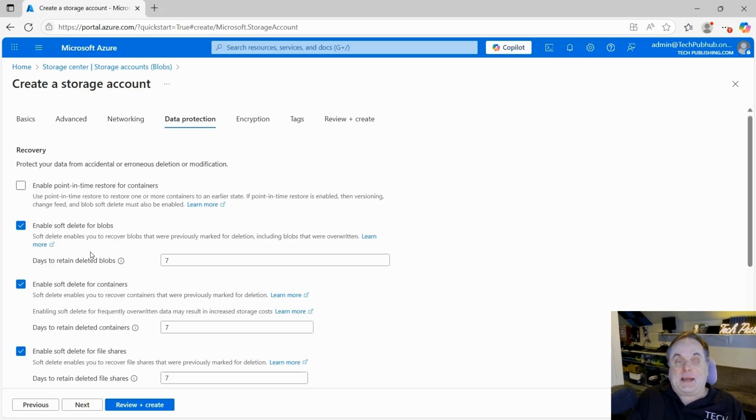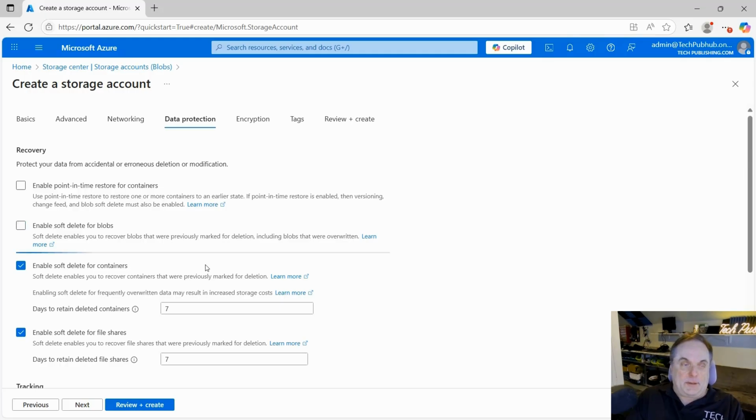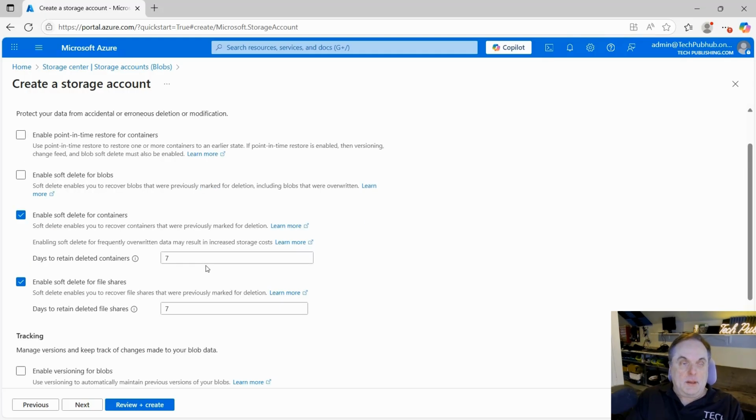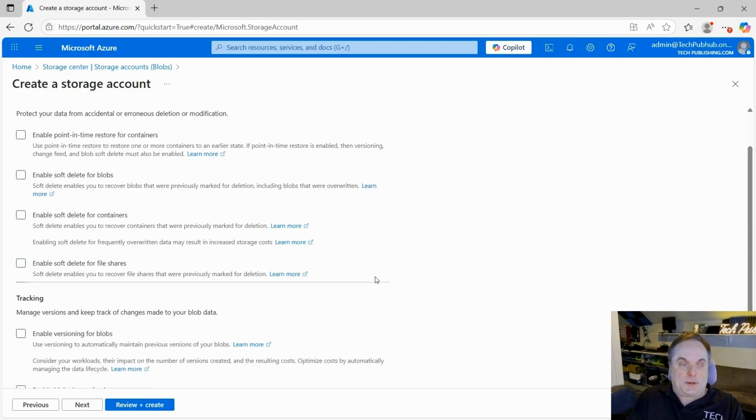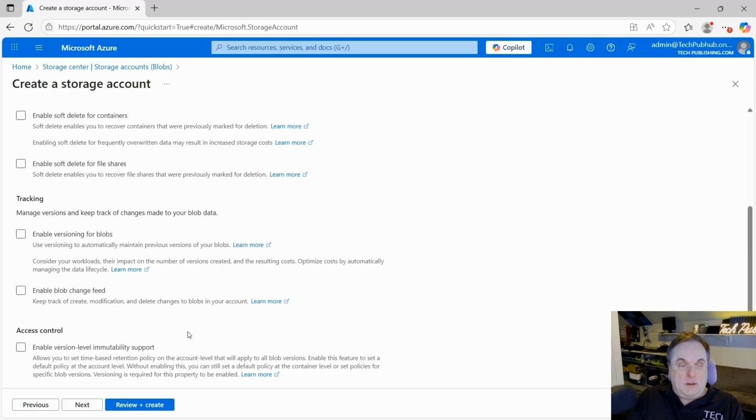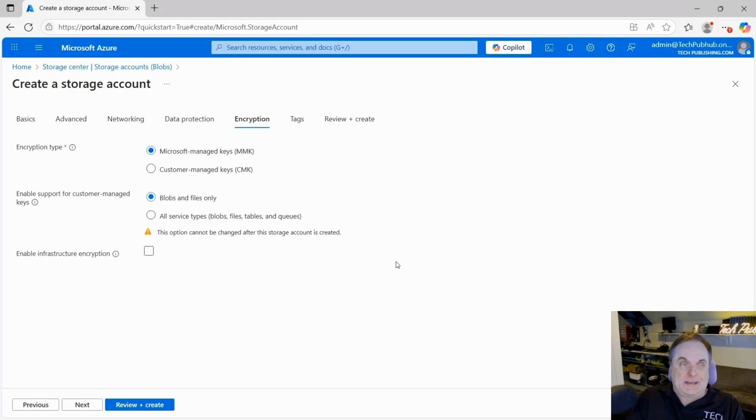But if you do enable this, it makes it more difficult to delete it. Because if you decide to delete that resource storage later on, then you have to go and delete all the backups of this before you're able to delete the actual storage resource. So in my case, I don't need that, but that's something that you should be aware of. And the same can be said for containers as well as file shares. I'm going to skip past the rest of these as they're not important for the AZ-900 and click Next.